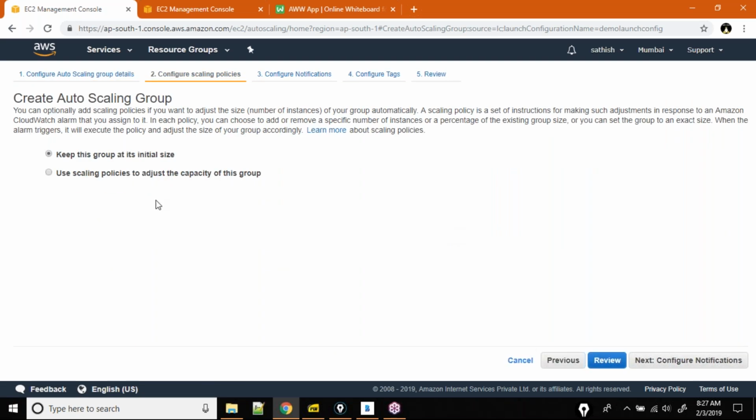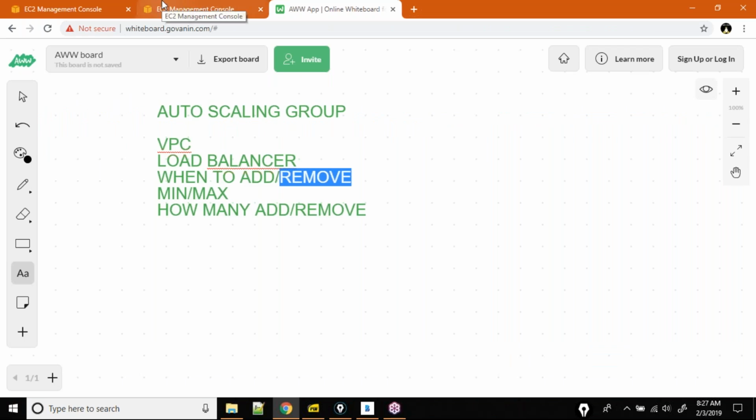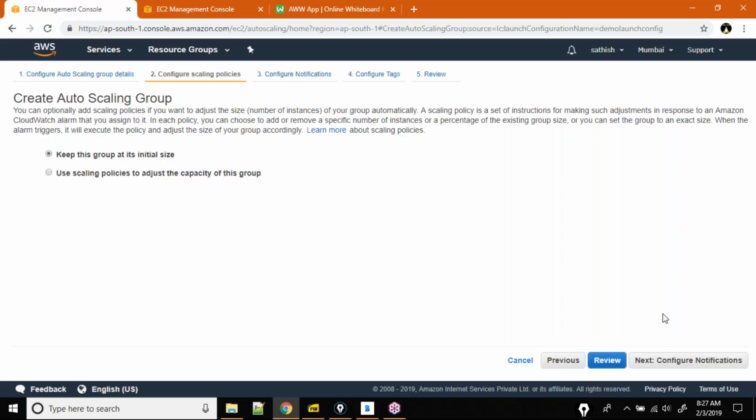Scaling policies. Here we will select all the remaining options: when to add, when to remove, how many to add, all these things we will specify. The first thing it's saying is keep this group at initial size. Initial size, what we mentioned, was 2, right? If we go next and complete the auto scaling configuration, it will always be at the initial size, meaning 2 instances only. But we don't want that.